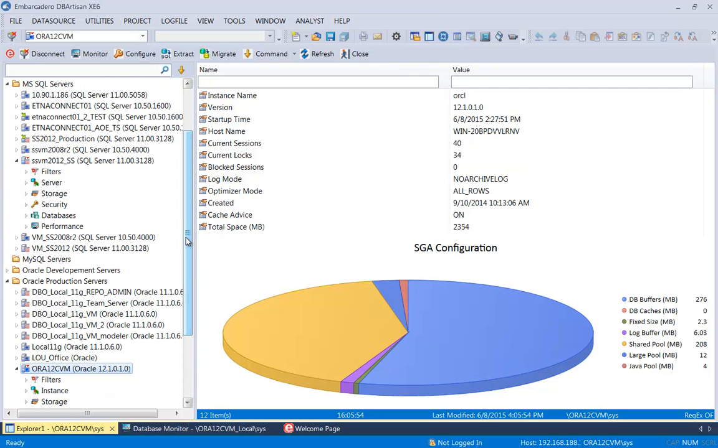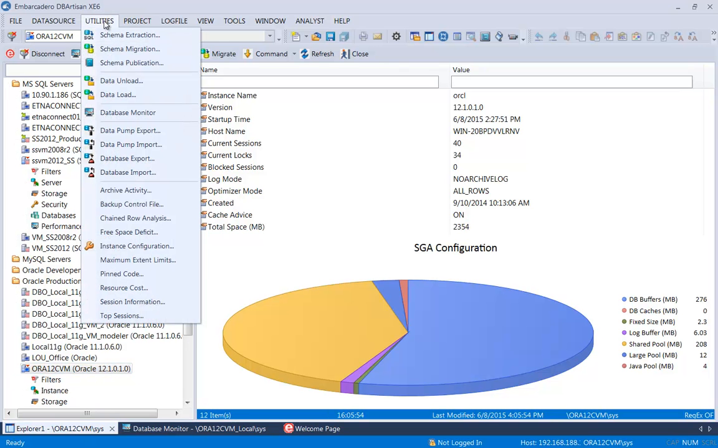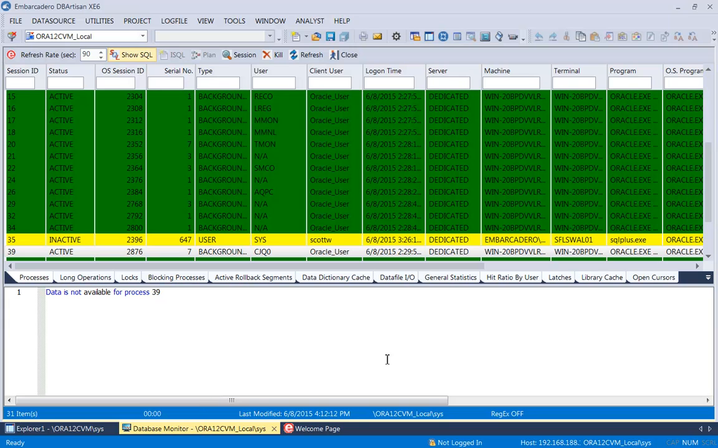So one of the things that DBAs find themselves needing to do often is looking at the processes running on the database. To do that, from DBArtisan, select the data source. From the Utilities menu, select the drop-down, and we'll find Database Monitor. Again, we'll go through the list of these other utilities a little bit later on in this skill sprint. In this case, I already have a monitoring session active with my Oracle data source.